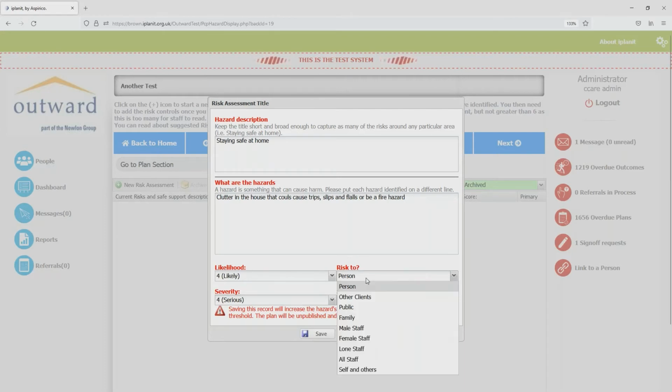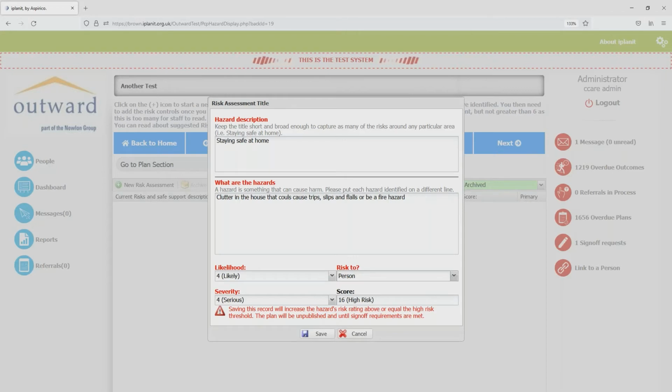Who's the risk to? The risk is mainly to the person. Actually, we're saying if we did nothing, the risk is to the person. You could have other risks, particularly around behaviour, for example, where the risk would be to the staff and the person, even if you are supporting them. So again, Outward staff know far better than I do the best way to word a risk assessment and apply them. We're just showing you how it fits into iplanit.